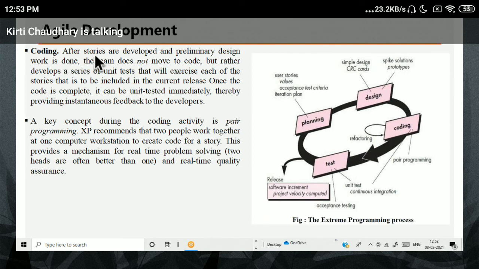Coding after stories are developed and primary design work is done, the coding is performed. It is another way of programming. Just see what that is. After stories are developed and primary design work is done, that is your plan.